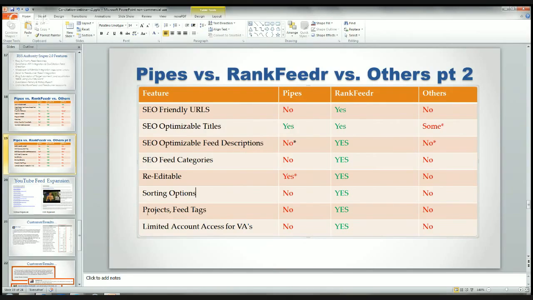And of course, we've got projects to help you sort out which website or client you're working for, and the feeds have feed tags. And then I mentioned that you can give API access to your VAs where they can create feeds and create projects, but they can't delete them. Okay. So it kind of keeps the mischief possibilities out there. All right.